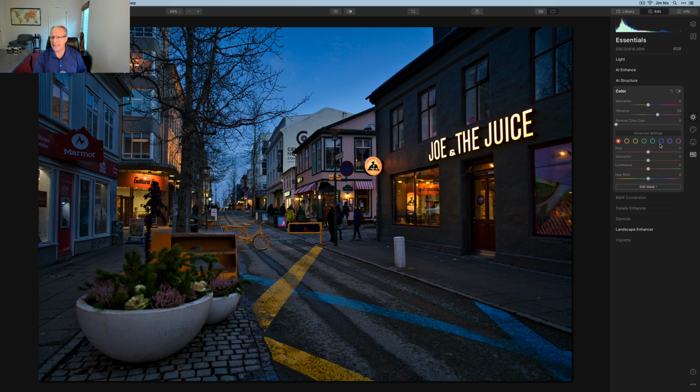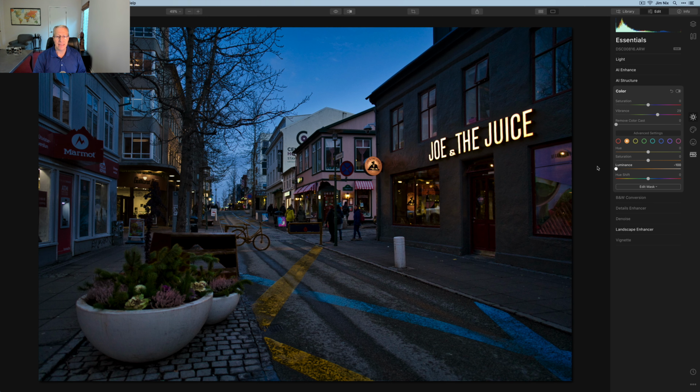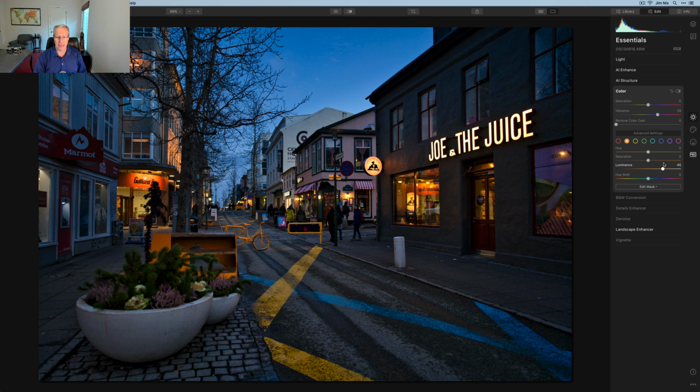I don't know if I did any edits here, but it would make sense to come in here with this orange or yellow and bump up the luminance just to see if that pops that. Yeah, it does. See how that does that? Take that down. The light in Joe and the Juice goes down. That line on the street goes down. But if I pop that luminance, they all really pop. I should have done that before I started editing this photo.